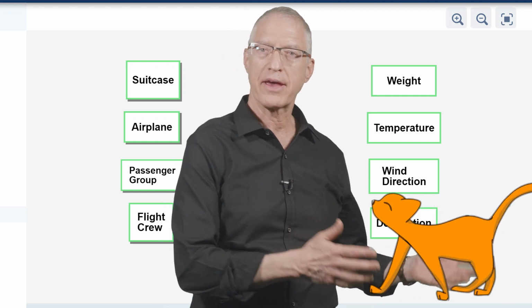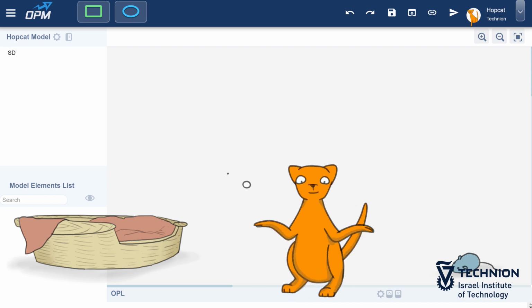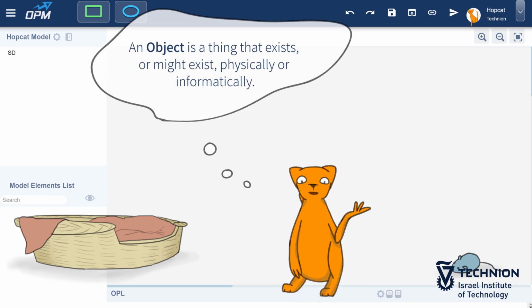Let's call Hopcat our helping cat. An object is a thing that exists or might exist physically or informatically.